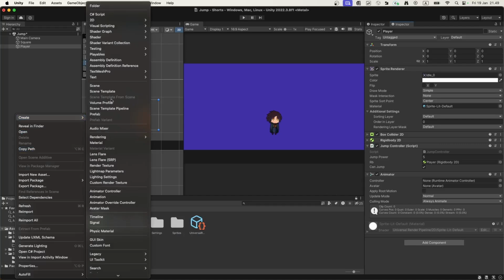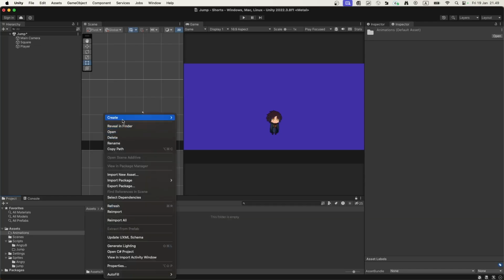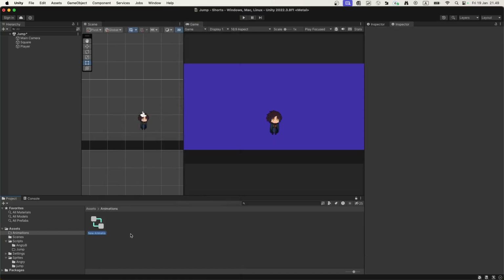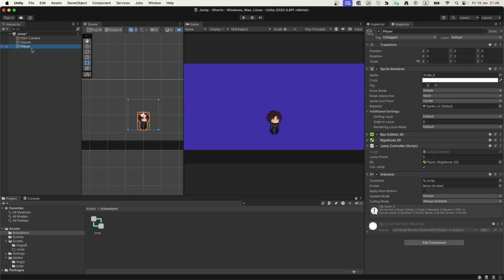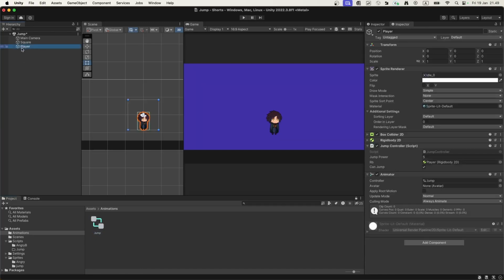Now let's add an animator to our player. And also I will create a new folder, which I will call animation. Inside that folder, we need to create an animator controller. After we name it, we need to drag it to our player, or attach this controller to the animator. And so now we can create some animations for our player.